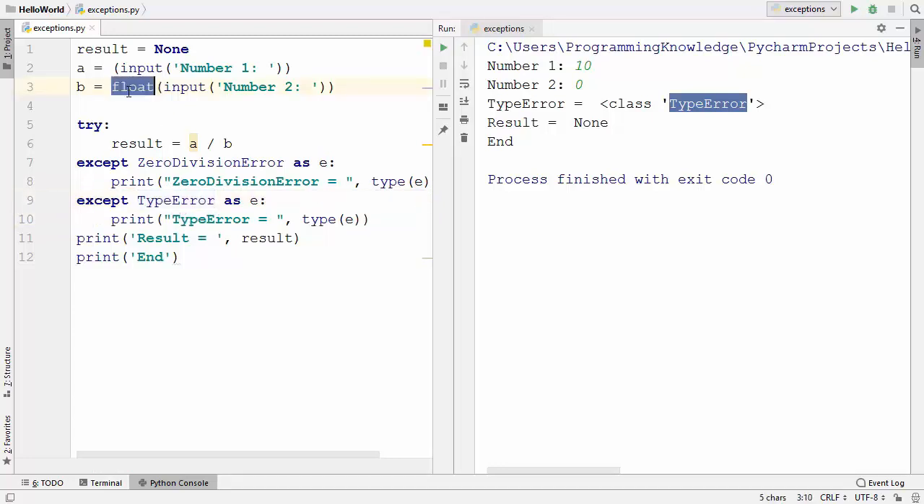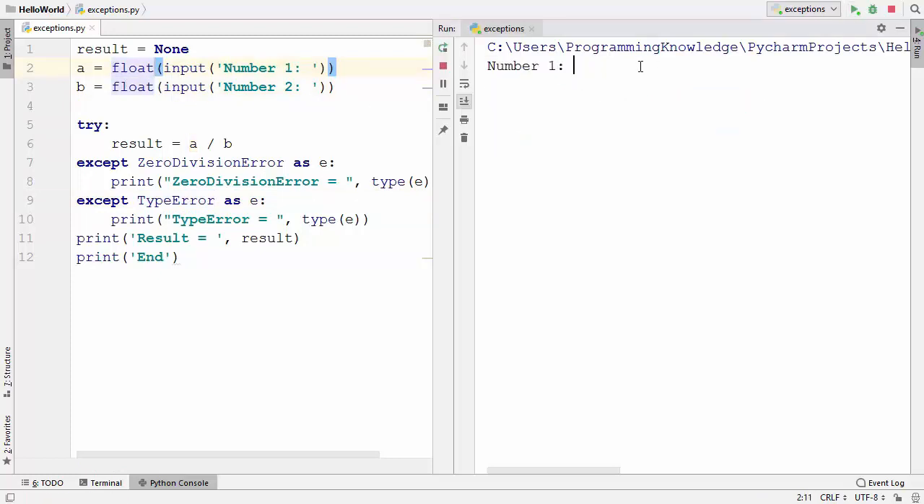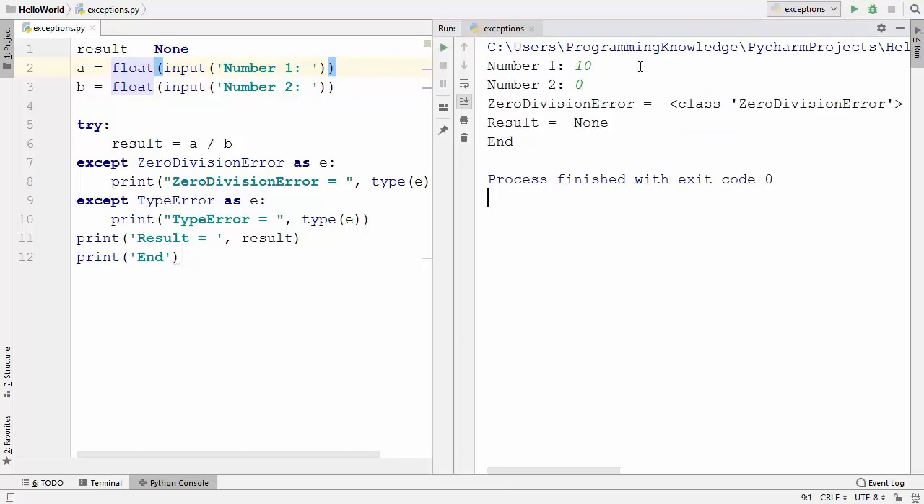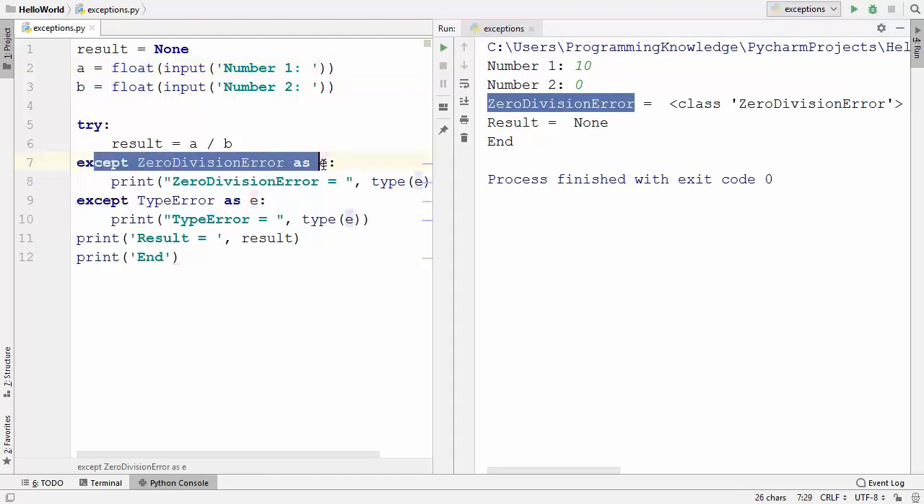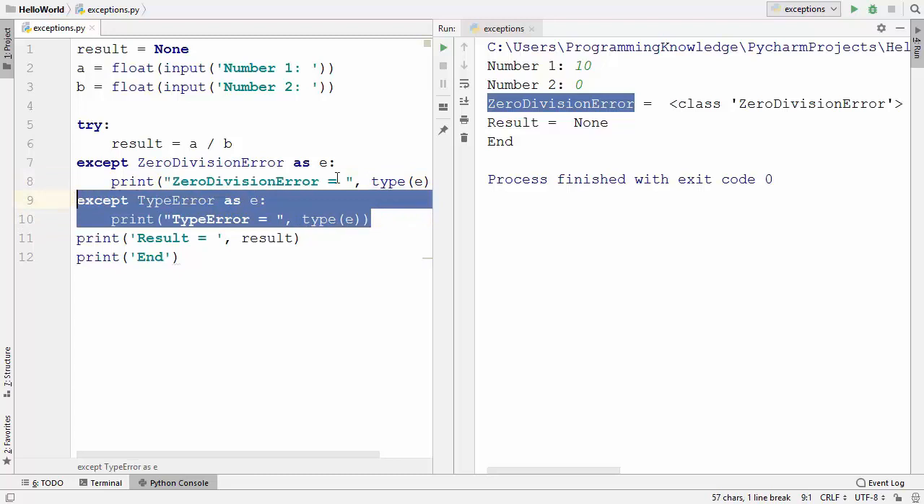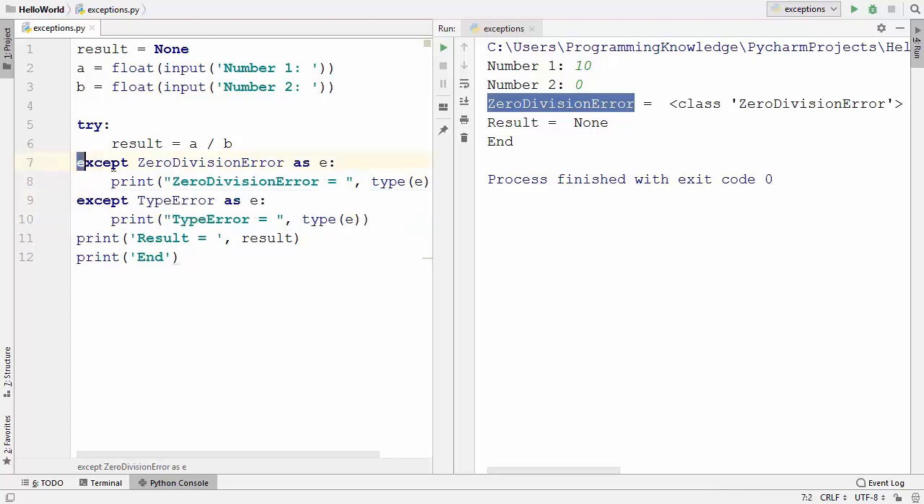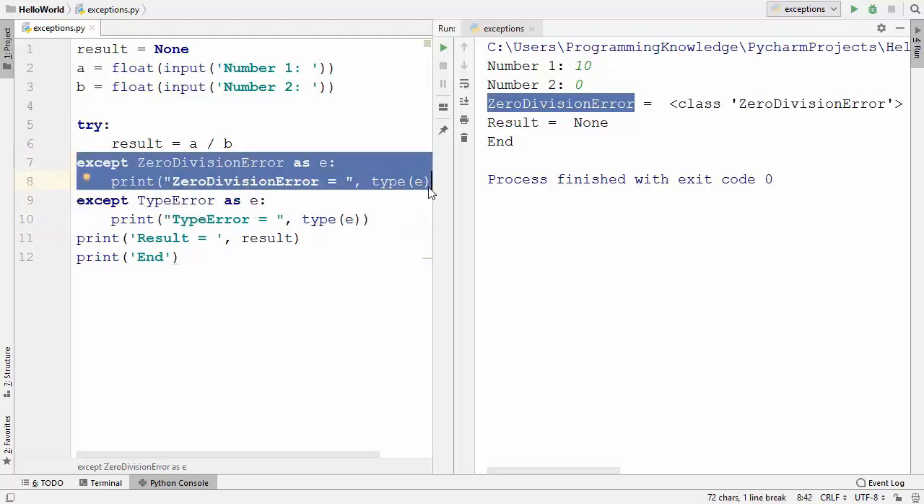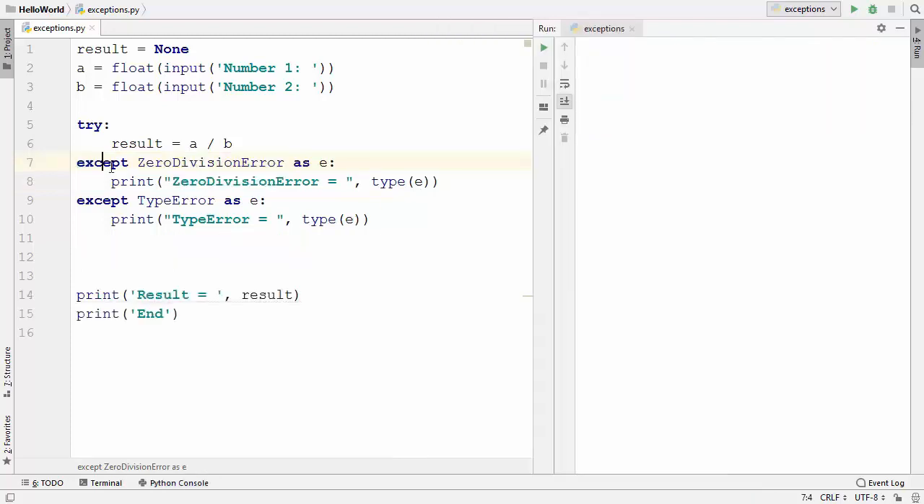Now when I add this typecast of float once again, and run the code and provide 10 and 0, you will see this error is caught by the other except statement, which is used to catch the zero division error. So you can also provide multiple except statements in order to catch multiple exceptions in Python. We will talk about the else and finally statements with this try except statement.